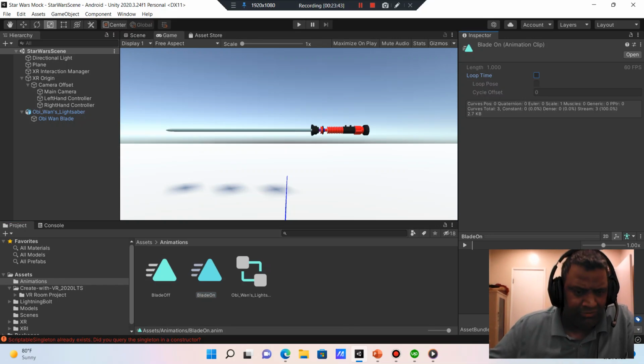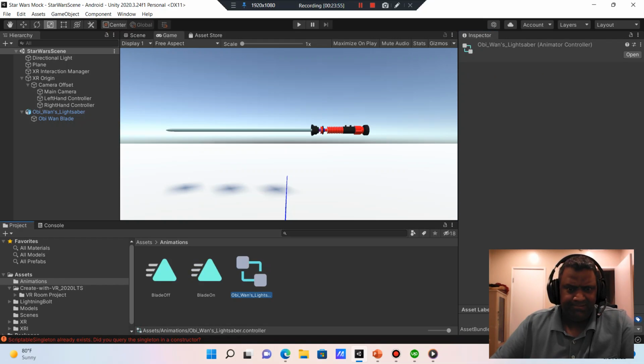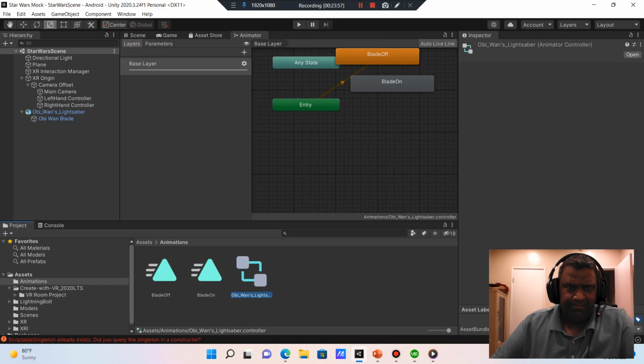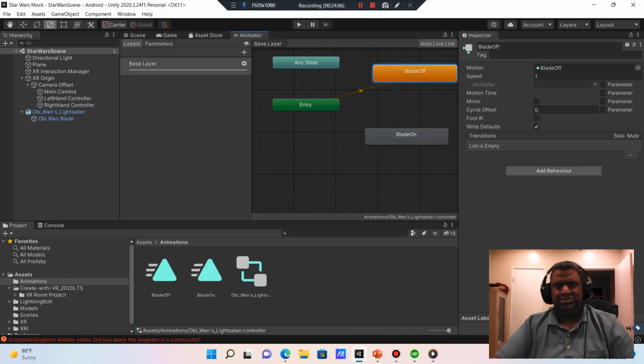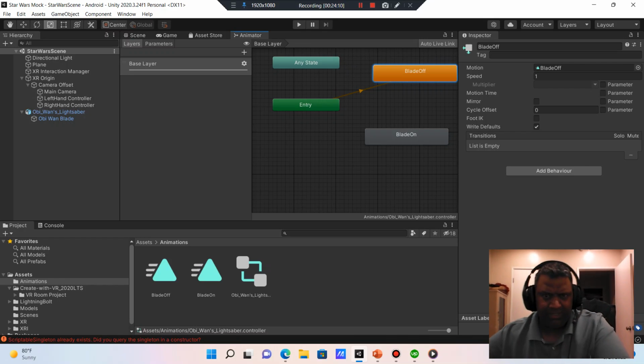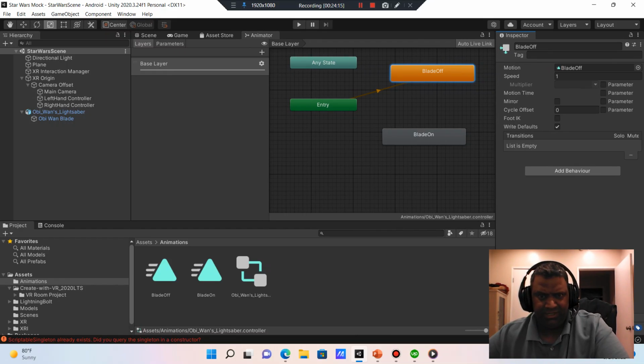So I want to be able to have this set up in our animator. So if we double click here, an animator window pops up. So this window is the animator window. It's run by a system called Mecanim. So Mecanim handles all of the Unity's animations that you've created.